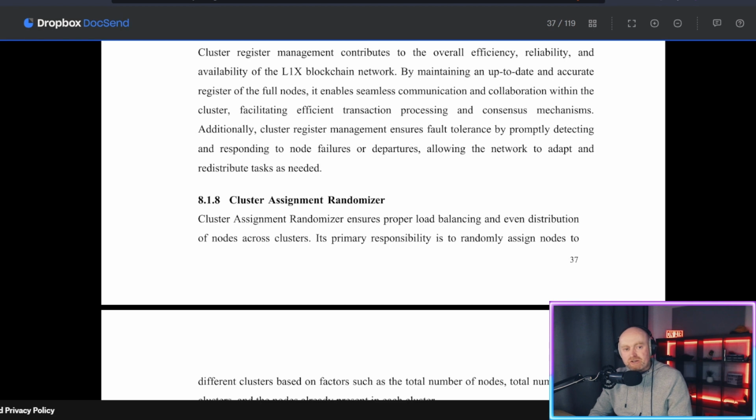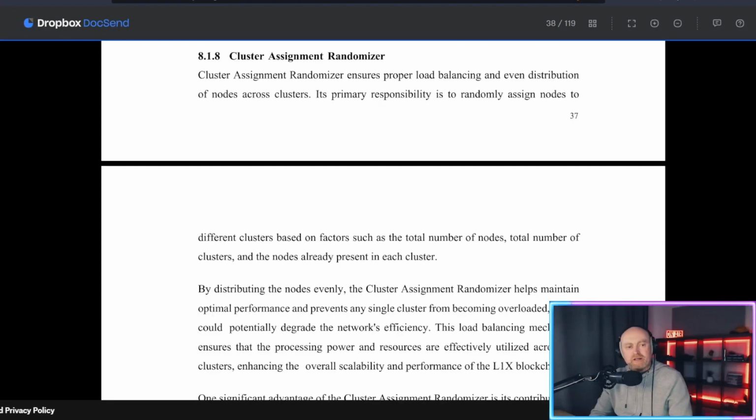Additionally, Cluster Register Management ensures fault tolerance by promptly detecting and responding to node failures or departures, allowing the network to adapt and redistribute tasks as needed.